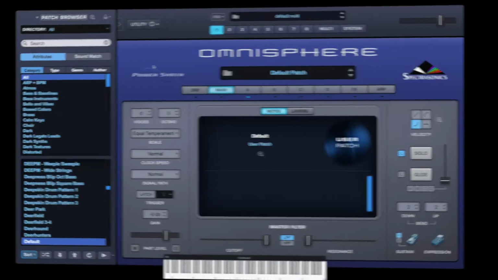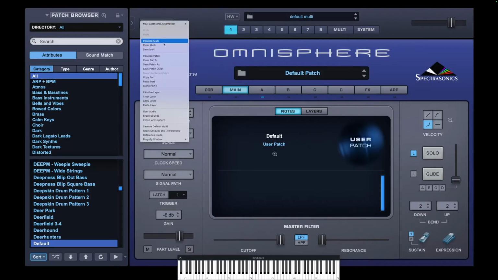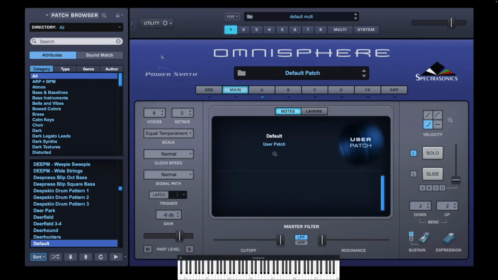Let's get started. First up is to make sure that Omnisphere is initialized to the default sound. This makes sure we are starting from a completely blank slate. You do this by going to the utility and selecting Initialize Patch.